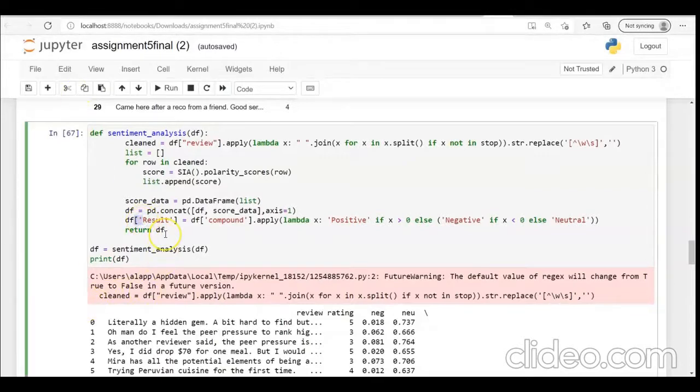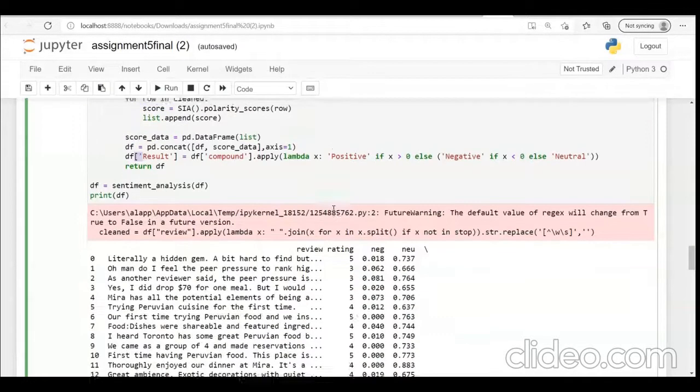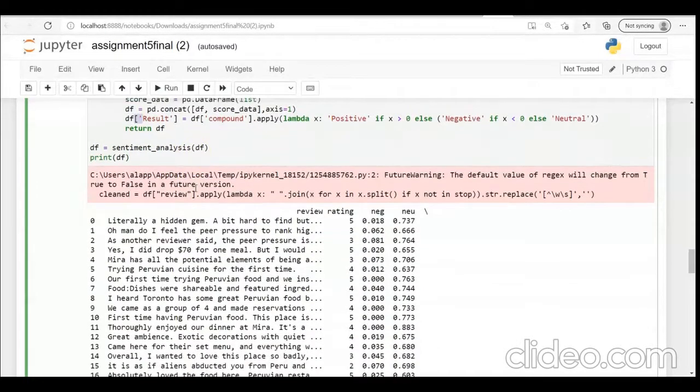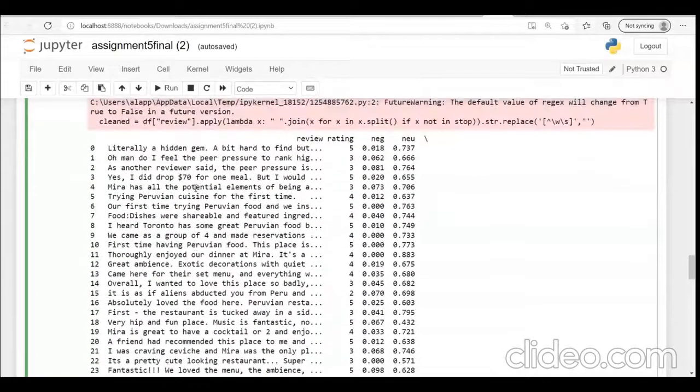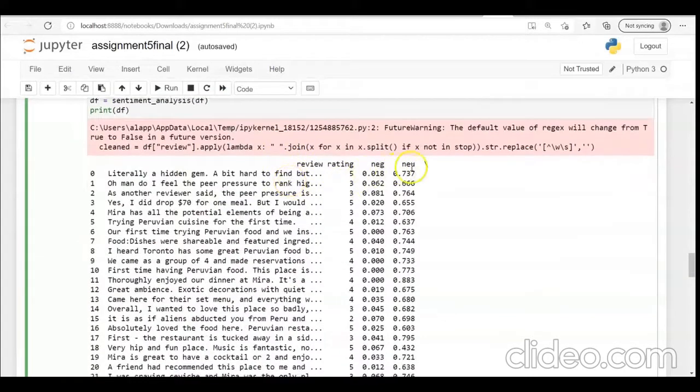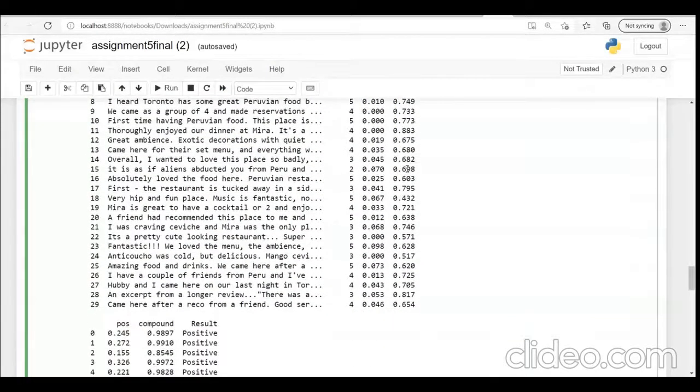Now I have created a new column, result, and I have segregated the sentiments into positive, negative, and neutral, and categorized and stored them into the result, whether it's a positive comment or negative comment. Here you can see that I stored it row-wise: negative, neutral, and positive sentiments, and the compound sentiments.